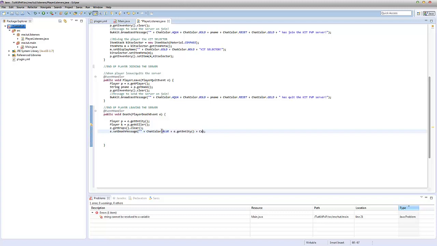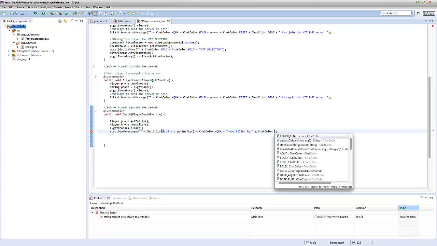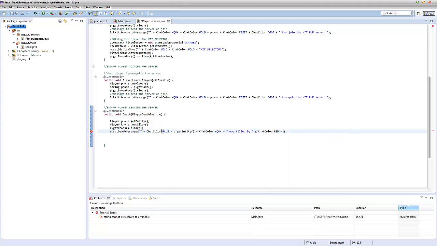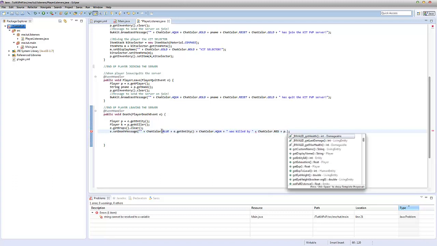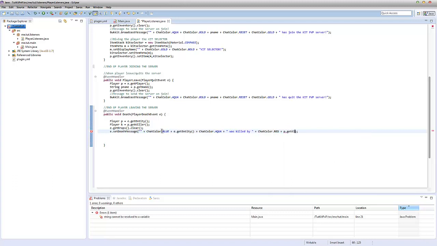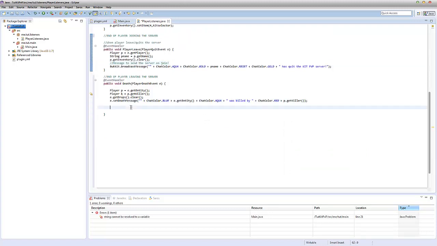We're going to then change chat color dot aqua. We're going to change it to aqua plus was, or space, and was killed by, and then space again, and then plus chat color dot blue, red even, plus p dot get killer, because obviously we dimmed it as killer earlier. Basically that is how the message will display.